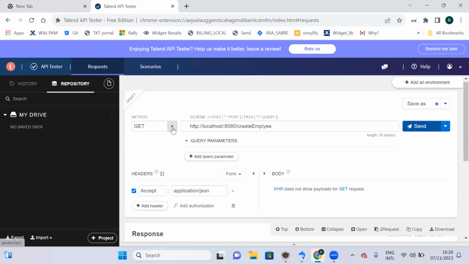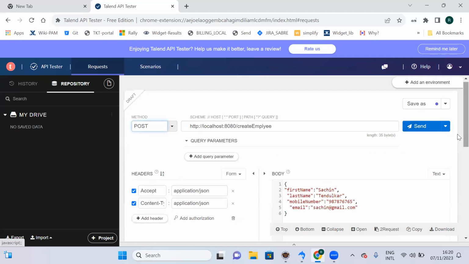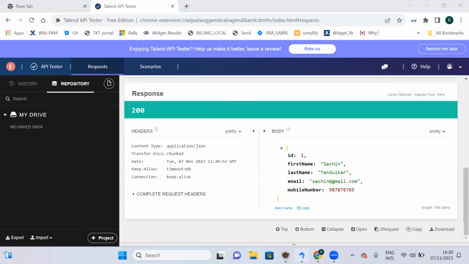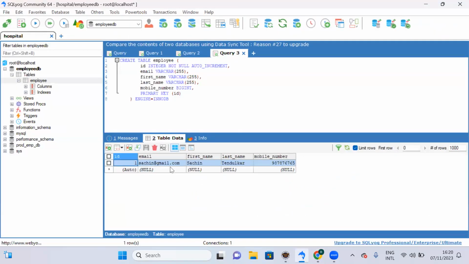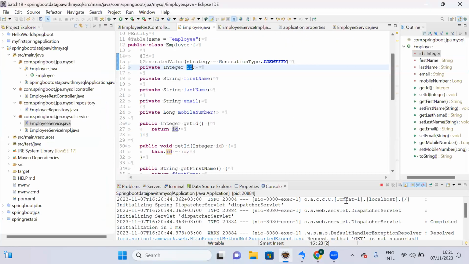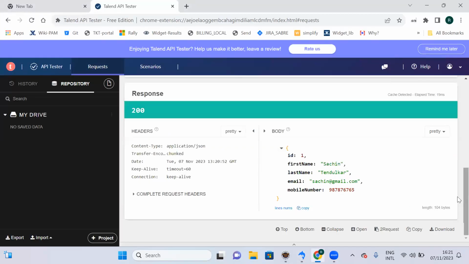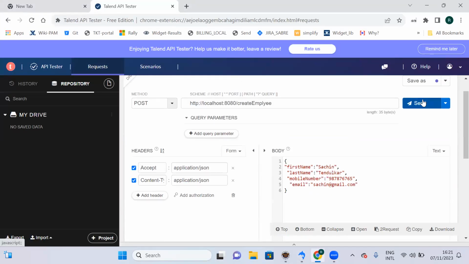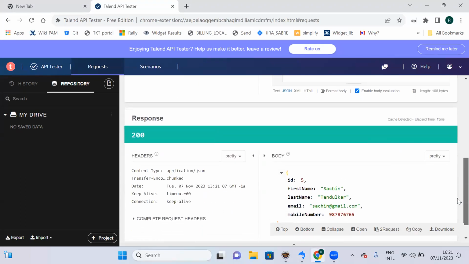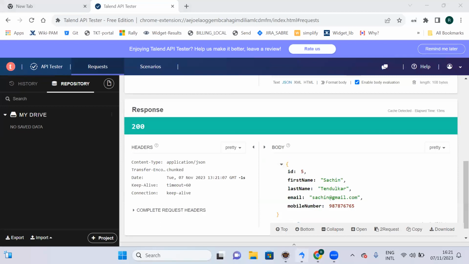Method name should be post. Whenever you are creating the employee, your method name should be post. So the employee is inserted successfully. Let me refresh. So Sachin Tendulkar is inserted. Now try fetching. And let me create another employee. 1, 2, 3, 4, 4 requests I have sent. So in total, sorry, five employees are created.